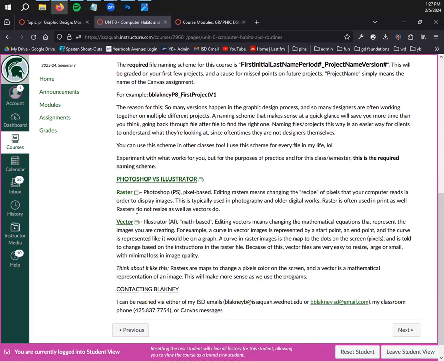Okay, the last thing, the two main programs that we're going to be using are Photoshop and Illustrator. There is a key difference between each of these programs, and that is the way that they handle their files. I put some links here explaining each of the file types, and then here's a difference between the two, if you want to read that. The basic gist is that Photoshop files, PSDs, are pixel-based.